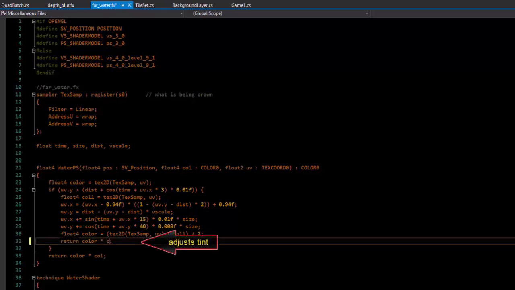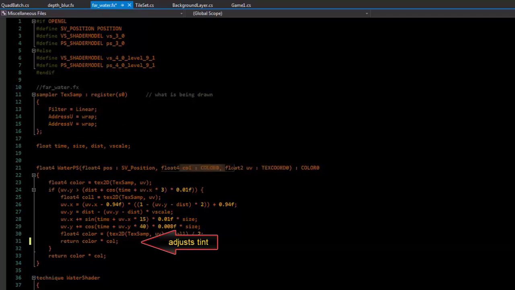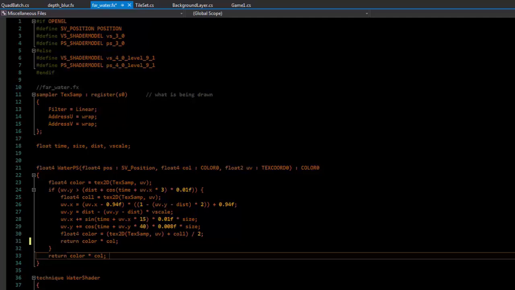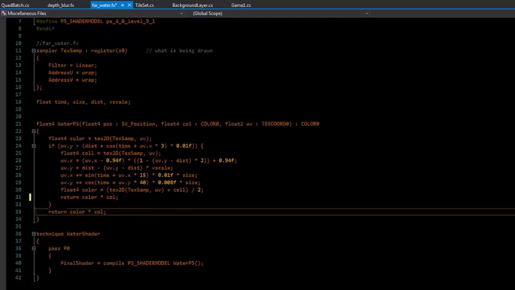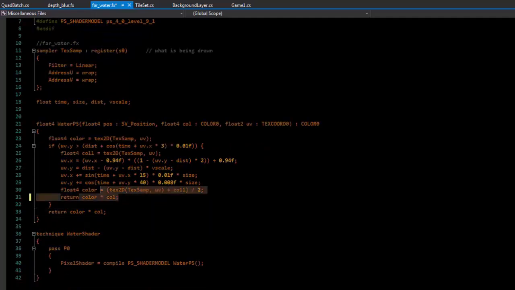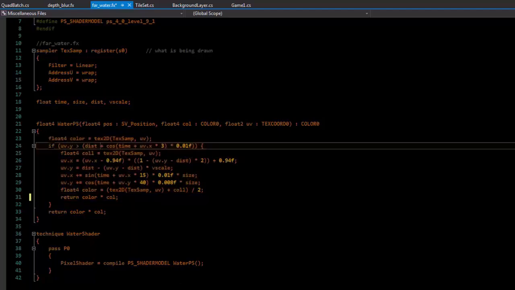If we want to colorize this based on the color passed into the draw, we should multiply this color by this color. Okay, hopefully that almost kind of makes sense. I mean, it doesn't even make sense to me. I don't remember how I made this, but feel free to copy that and play with it and see what kind of watery effects you can make.